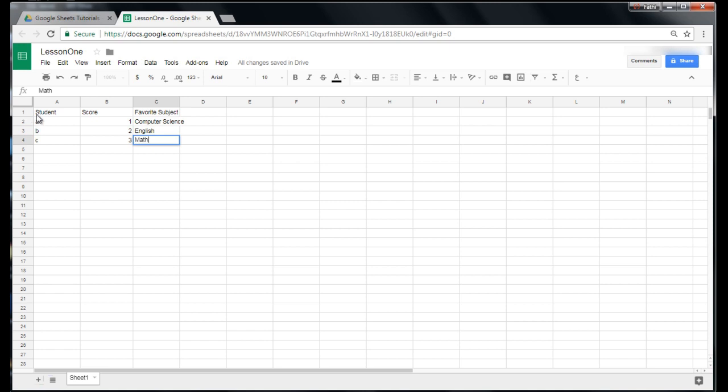Okay, so to format these, I'm gonna select them. I can select them like that by dragging the mouse, or by clicking here, holding the shift key and using the arrows. Okay, so I'm gonna press Control B in PC or Command B in Mac. So press Control B to bold it. To center it, I'm gonna come here and choose center.